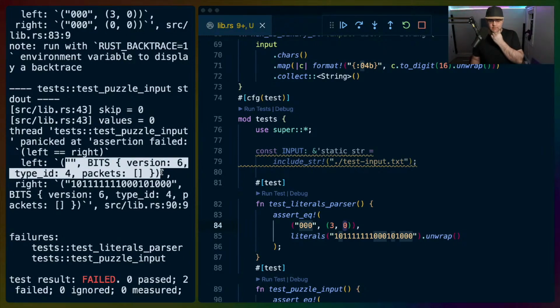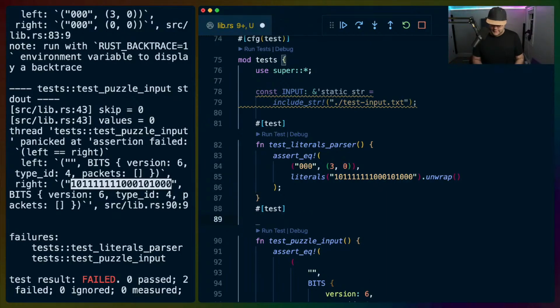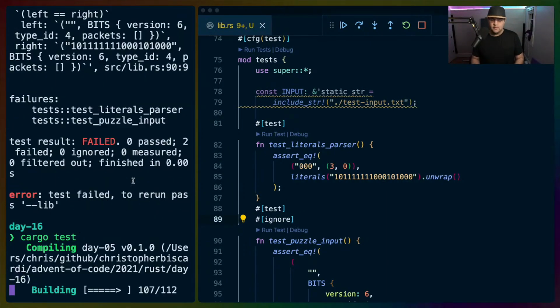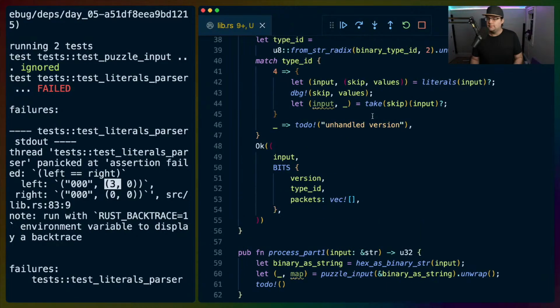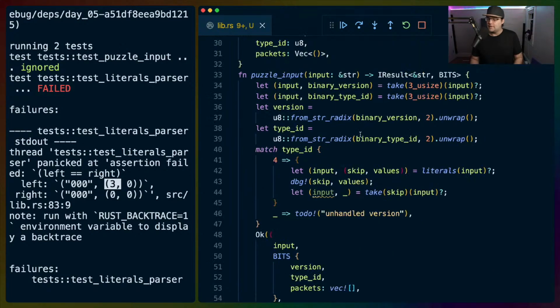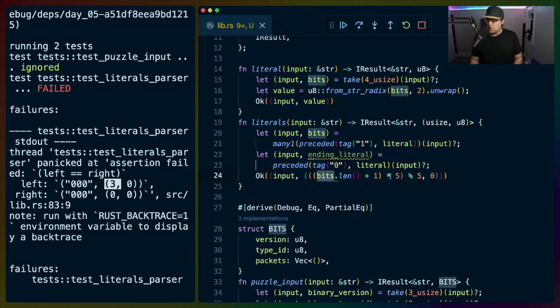So we get bits, the version 6, type ID 4 packets, right? And on the right-hand side, we have the full input. Oh wait, I need to ignore this other test for a second. Ignore. Okay, there we go. So we're supposed to skip 0, which is the wrong number, right? So that's our issue right now. So in literals, whatever strange math I'm doing here is the wrong amount.